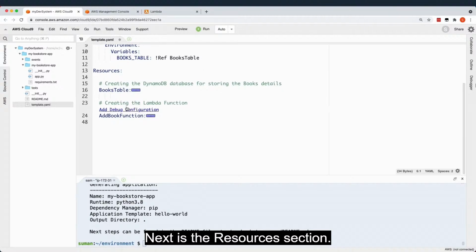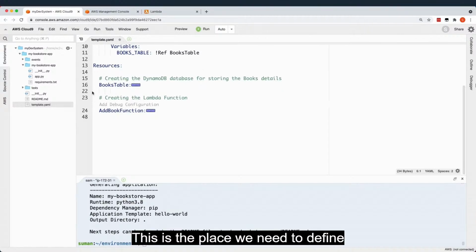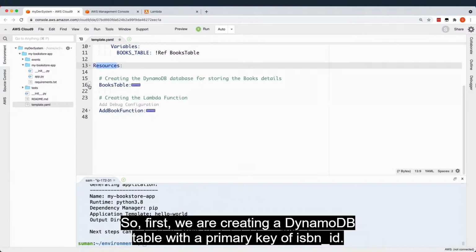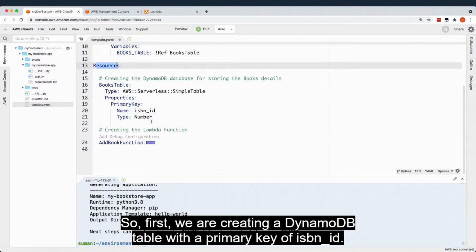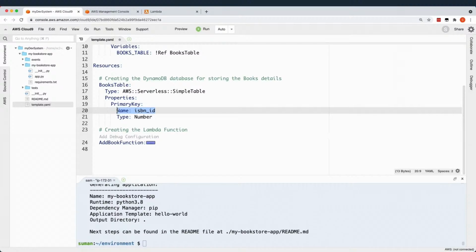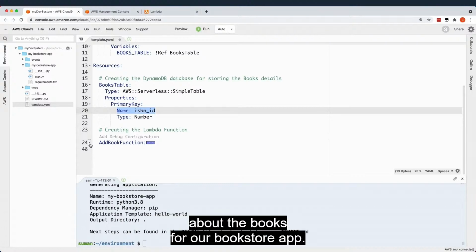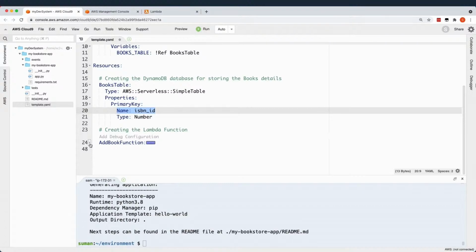Next is the resources section. This is the place we need to define all the resources that we would need for our application. So first, we are creating a DynamoDB table with a primary key of ISBN ID. And this is the table we will be using for keeping all the information about the books for our bookstore app.